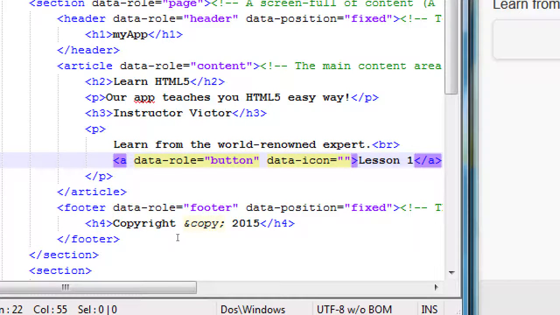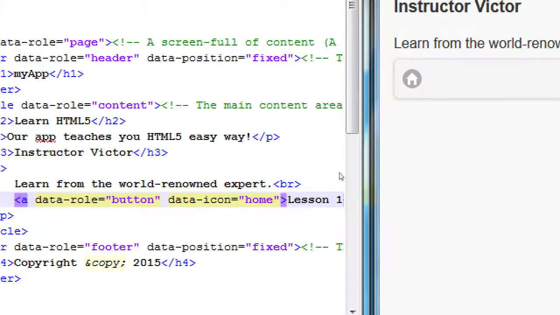jQuery Mobile has about 40 or 50 icons built in. I don't have them all memorized, but one that we often use, it might not quite make sense here, but let's use the icon called home. There's a home icon built in. The home icon looks like a little home. So without us having any artistic ability, we can say, let's make a button with a home icon. data-icon home. There it is.